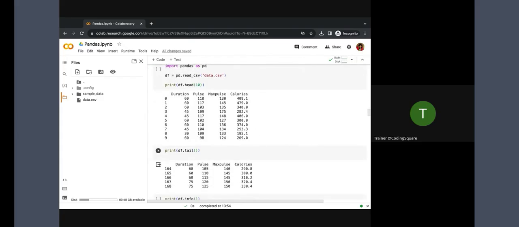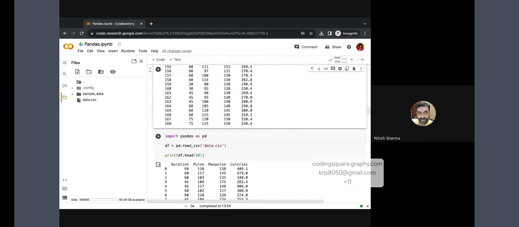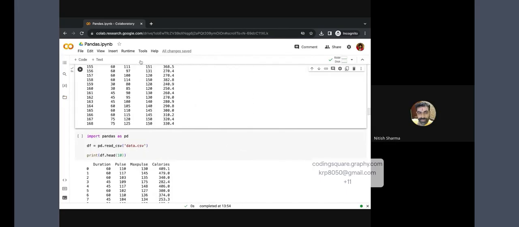So, ma'am, yes. Can you please cut this sidebar so that the screen may be enlarged enough? Now it's fine. Yes, ma'am.